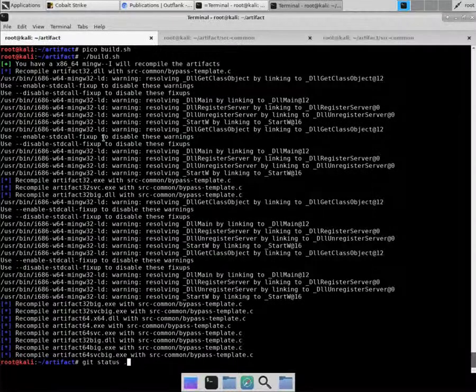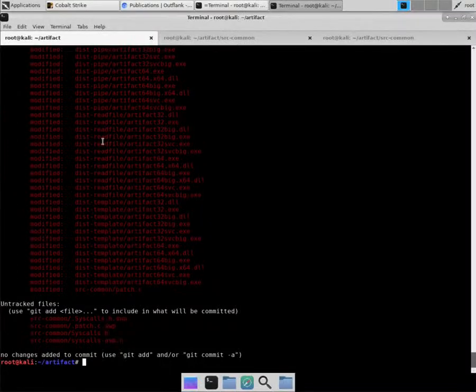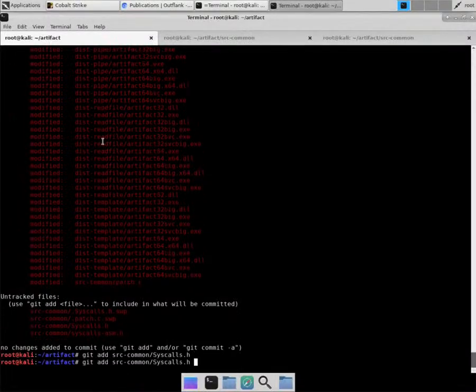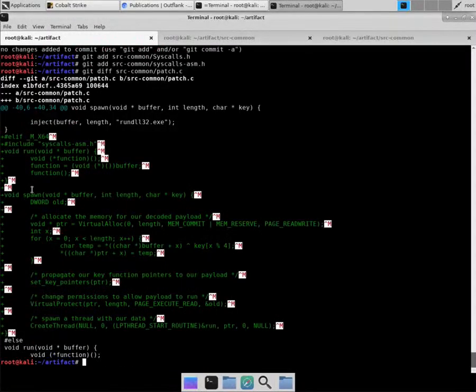So let's go ahead and do a quick git status. We are going to add syscalls.h to our tree, and syscalls-asm to our tree. Let's take a look at what we did to source common patch.c. All we did here was separate 32 from 64-bit, and also include syscalls-asm.h. So that's all we did. We just made it so we can start working on porting over to NT functions.